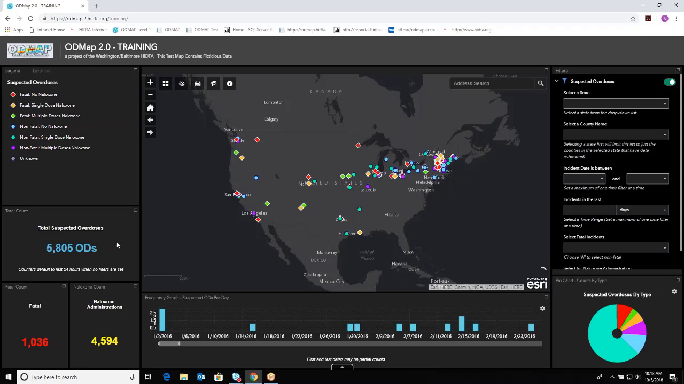You'll see on the left-hand side here the total count, as well as corresponding fatal and naloxone administration counts, and a bar chart and pie chart will continue to correspond as you drill down further. Depending on the amount of data that you are attempting to load, it may take some time. You will see a variety of diamonds and circles located on the map. Over here on the left side, you have a legend. Diamonds refer to fatal overdoses and circles to non-fatal, and the colors are the corresponding naloxone administration.